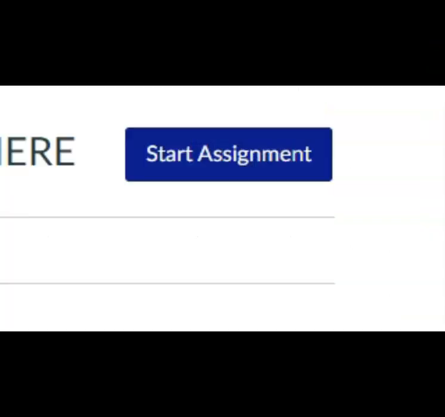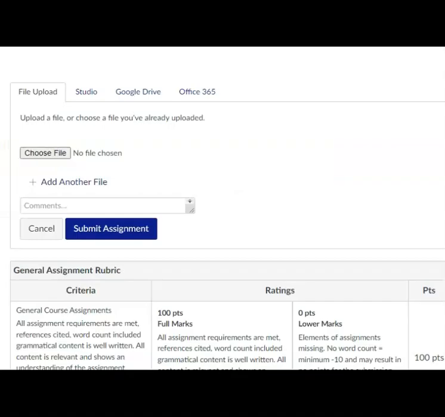When you have completed the assignment, you've got the PDF all ready to go, then you're going to click here on Start Assignment. Now when that opens, you scroll down and you stay right here in File Upload. Nothing's needed over here. Stay right here. Choose that PDF that you saved on your computer and click that PDF, and then simply click Submit Assignment.